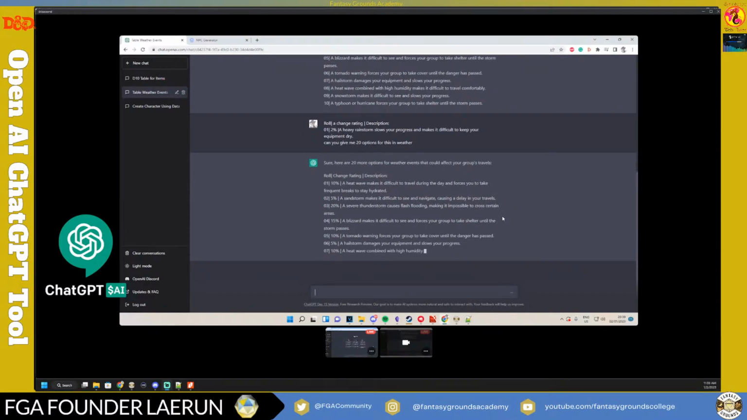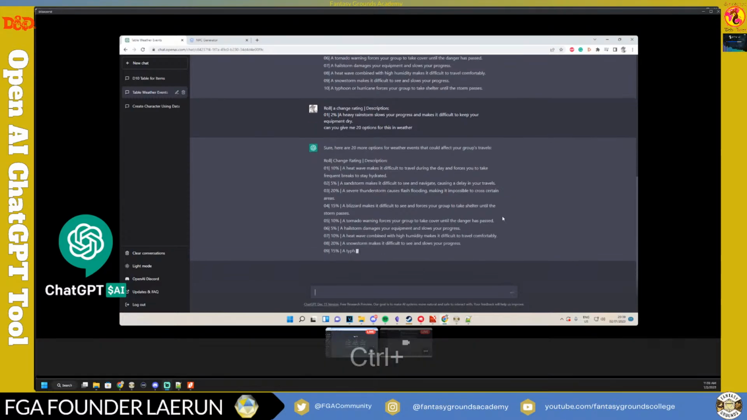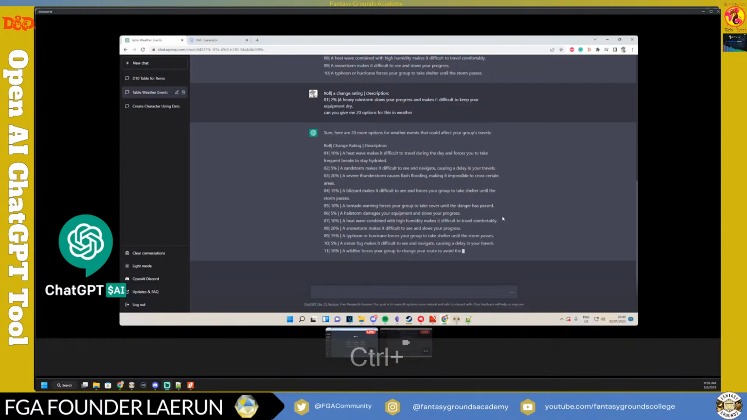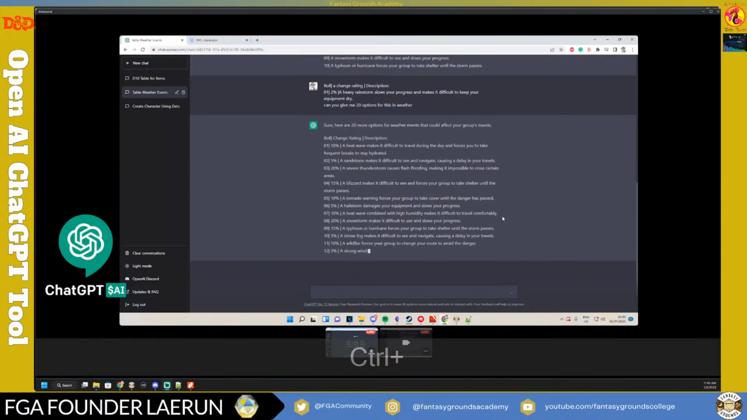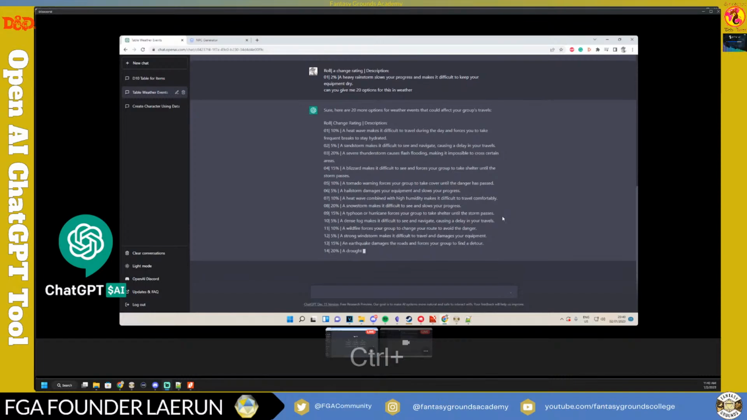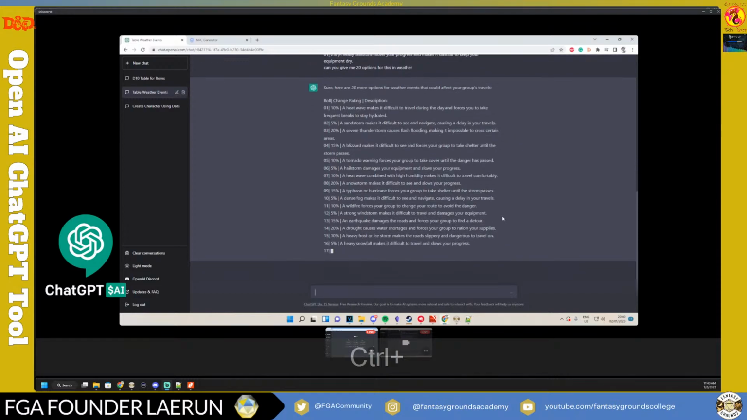Yep. Makes sense. So the first column is the number, the second column is a percentage, and then the third is the description. And you could ask it for theme stuff. So instead of just doing random stuff, you can say, I only want this for the desert, or I only want this for the Arctic. You don't have to have it so random.